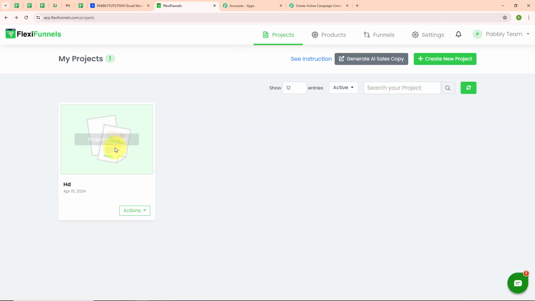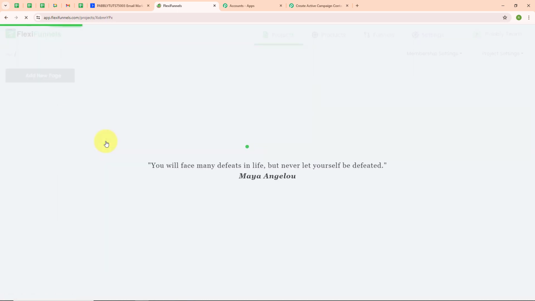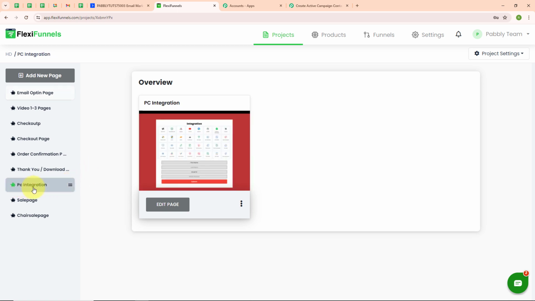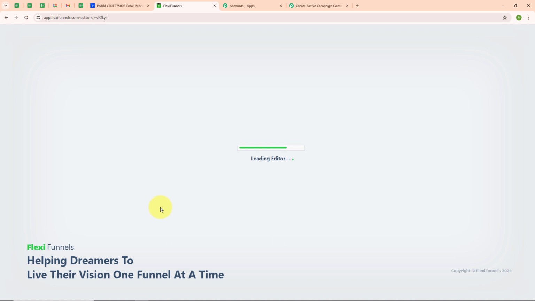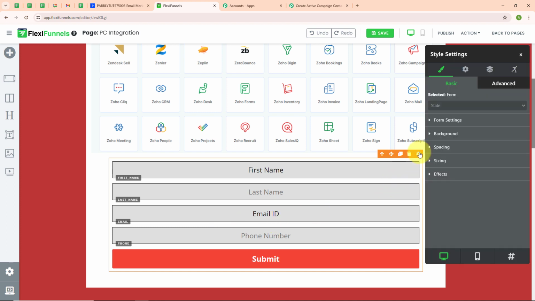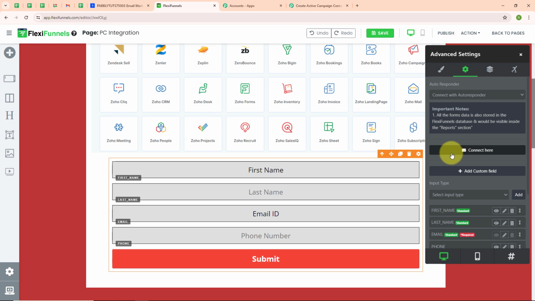From here I'm going to select my project, and from here I'm going to click on project settings. Under project settings, I'm going to select PC integration, and here I'm going to click on this edit page. Scrolling a little down, here I'm going to select my form element, and from here I'm going to click on the settings, and from here I'm again going to click on settings, and from here I'm going to select connect here.